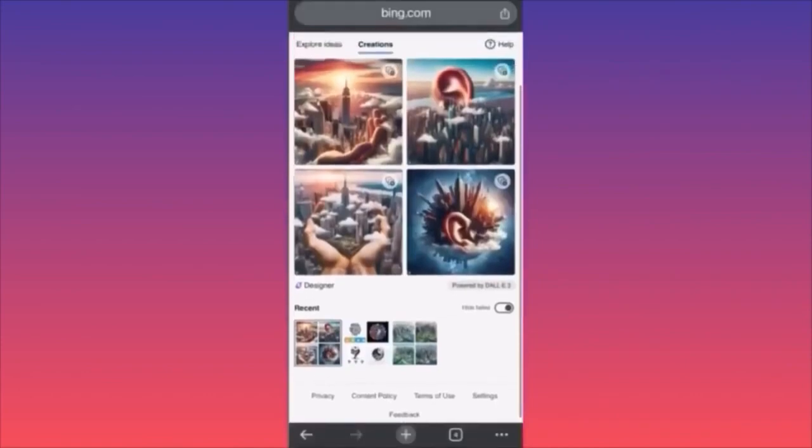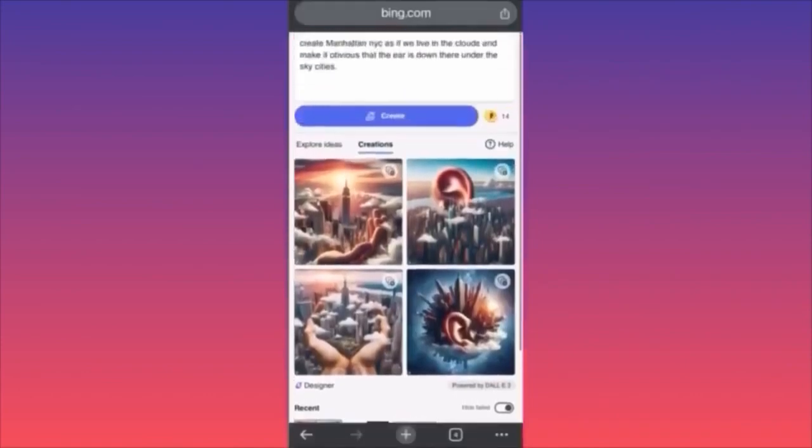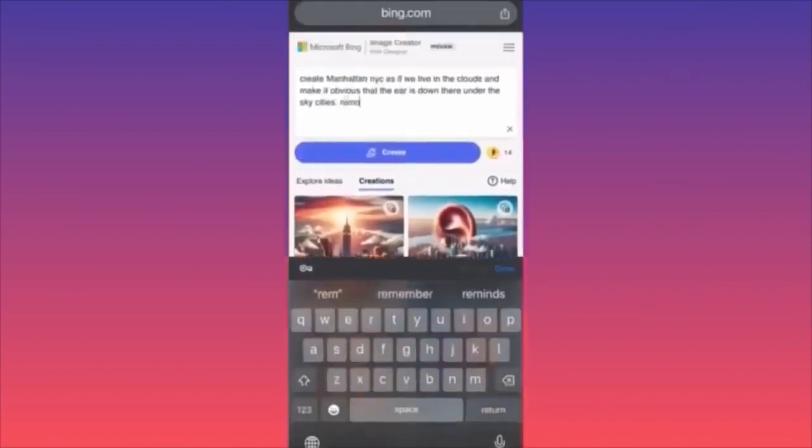Okay guys, I don't think this is exactly right. Remove the body elements and make the background around the city in the sky.